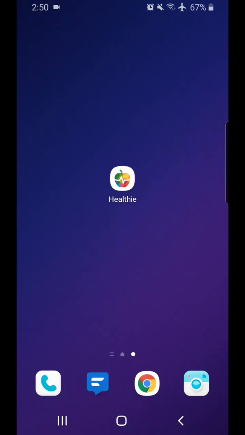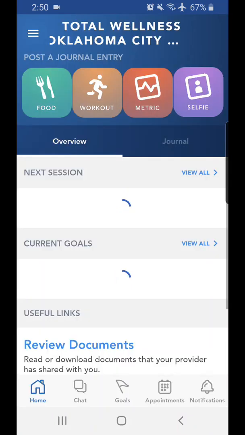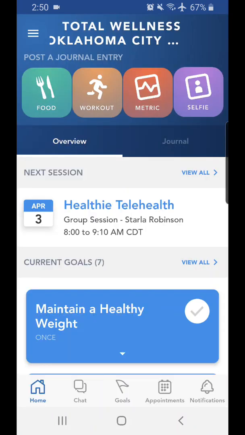Be sure that you have downloaded Healthie and Zoom onto your mobile device and that you have registered with Healthie and logged in. To launch the program, you'll simply click on the app and it will bring you to the Healthie homepage. So you can see on your mobile app, it will show you different options. At the top, you can post a journal entry, you can post in your food diary, you can post your workouts, and you can post your metrics. You can post a selfie if you'd like, but we don't require that of the class.